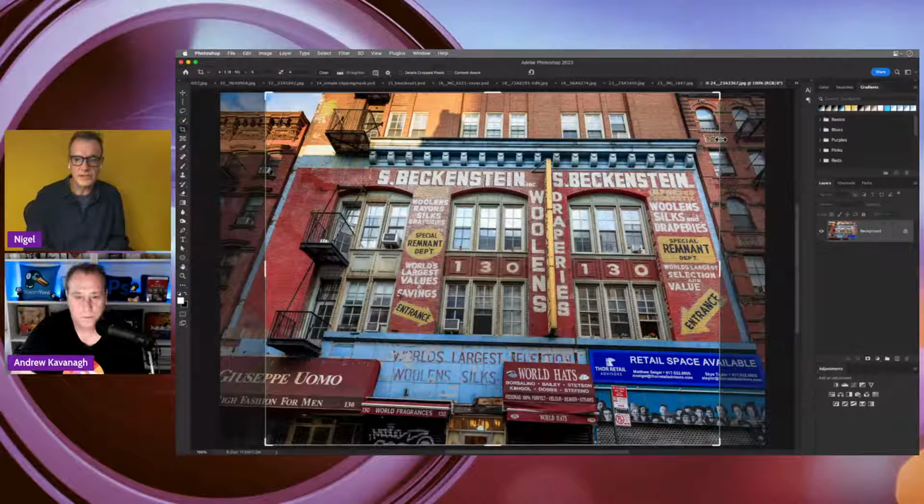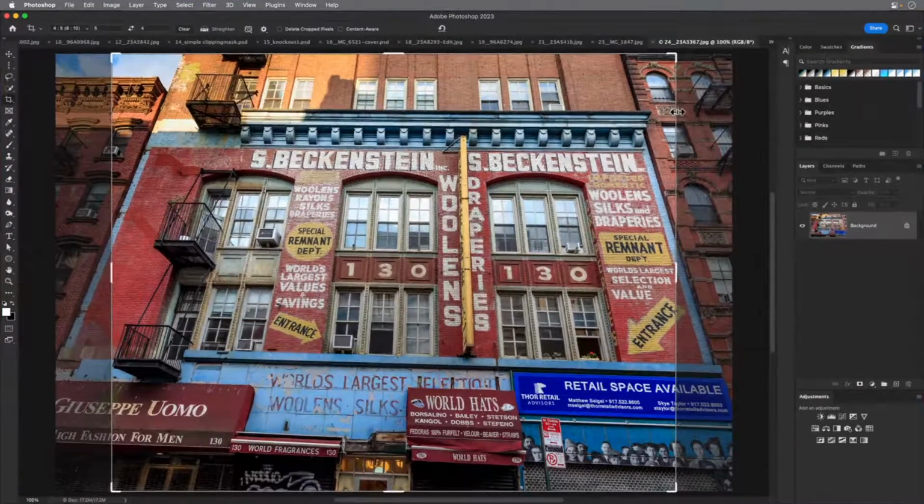Sure. All right, so here's another example. This one, we're going to have to be a lot more aggressive with the upright. Once again, I'll convert to a smart object.